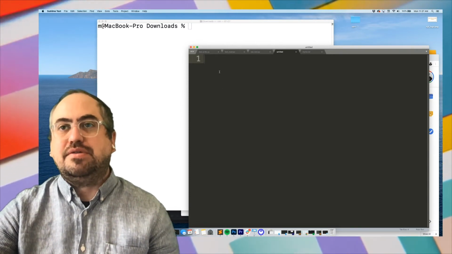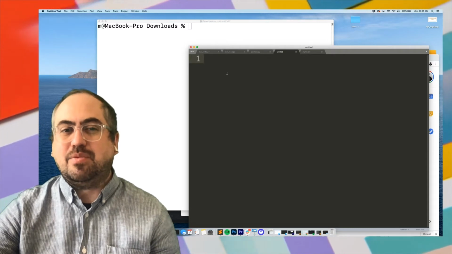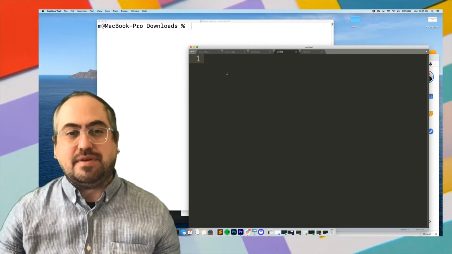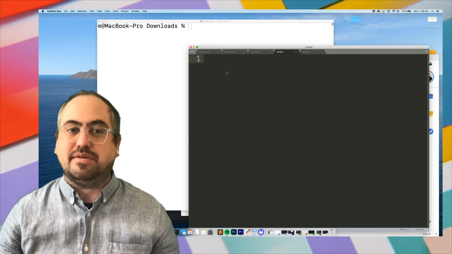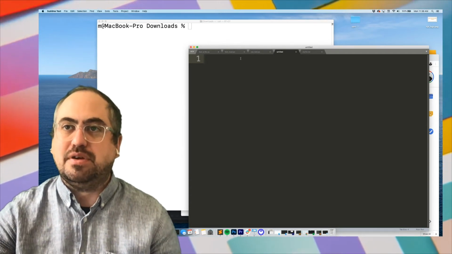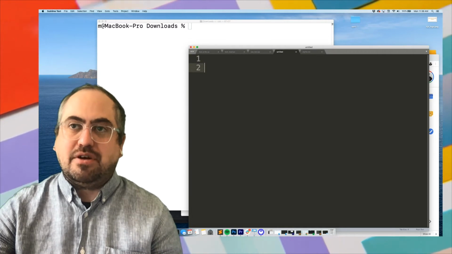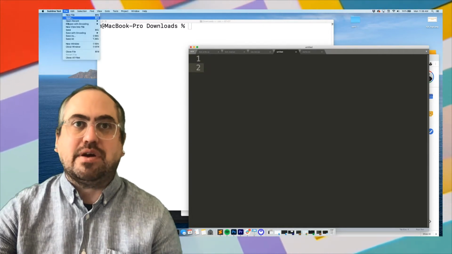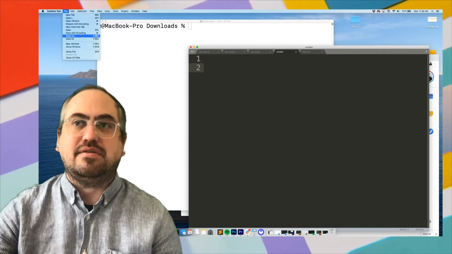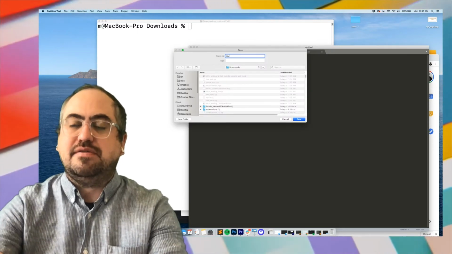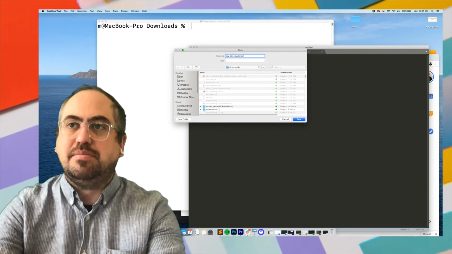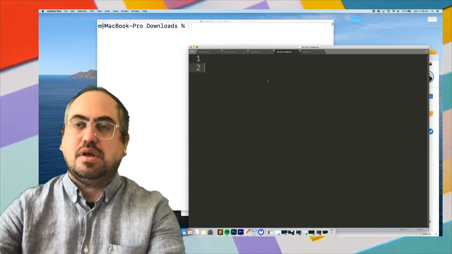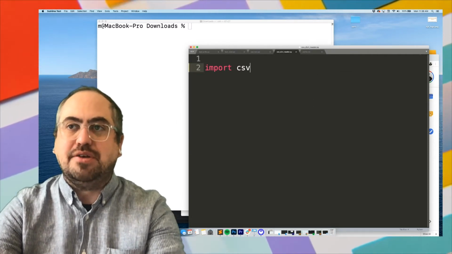What the dictionary reader does is that instead of importing your CSV file as a list of lists, it imports the CSV file as a list of dictionaries. That'll make a little bit more sense in a minute. To get started, we're going to do the same thing that we did for the regular reader. So I'm going to save this new file as CSV dict reader.py. We're going to import the CSV module again.